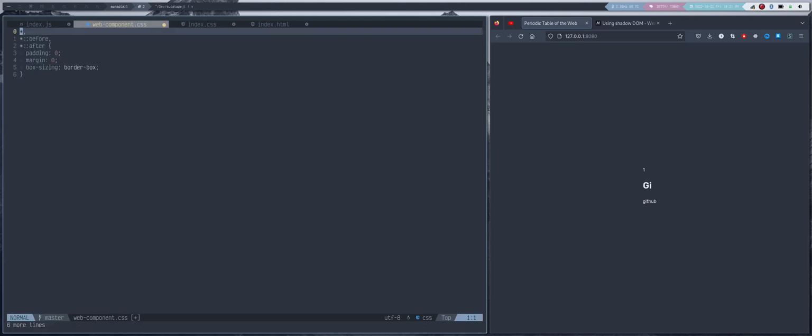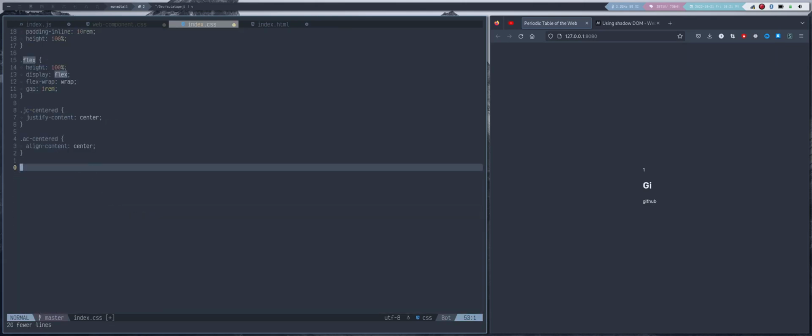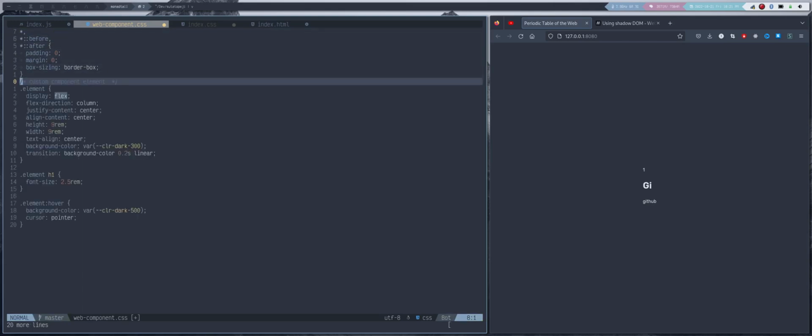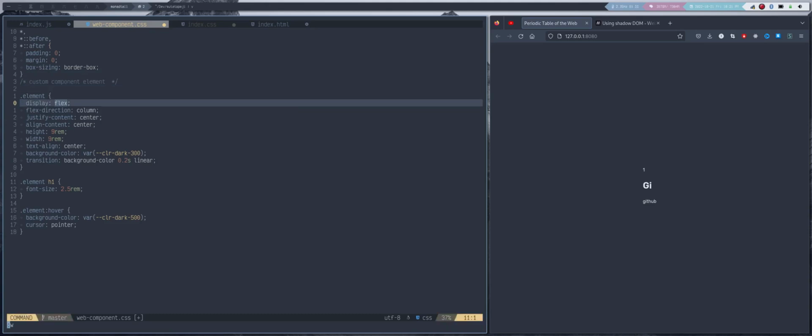I just need to paste in some CSS over here. So I'm going to add this reset from here. And let's see the actual styling for our component. I'm going to delete that from here and paste it in here. And I think that should be it then.